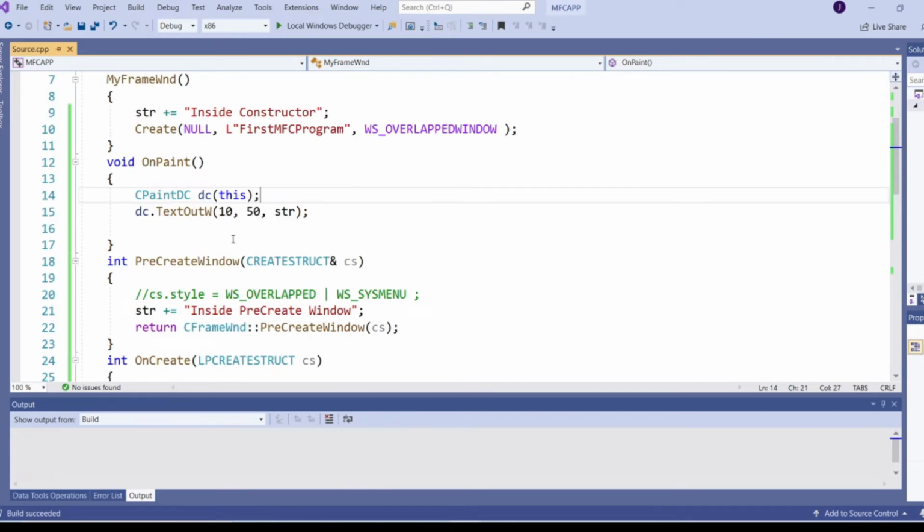So what else can we do with this pre-create window? This pre-create window will be called before a window is created. So if you want to modify any style for a window, all we can do is inside this pre-create window. It takes a parameter which is of type create struct.